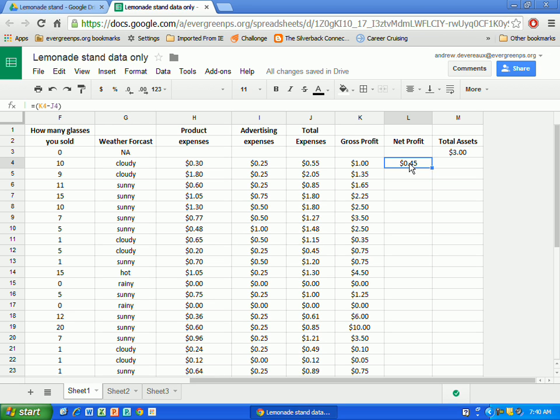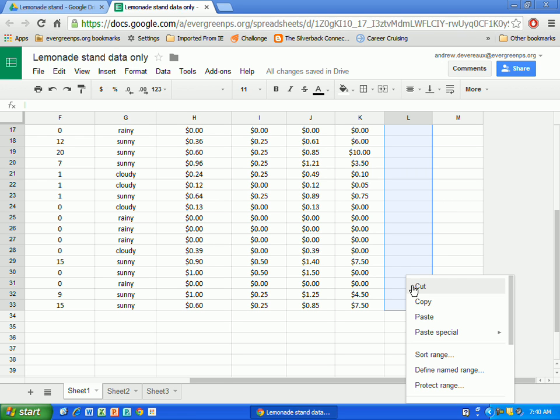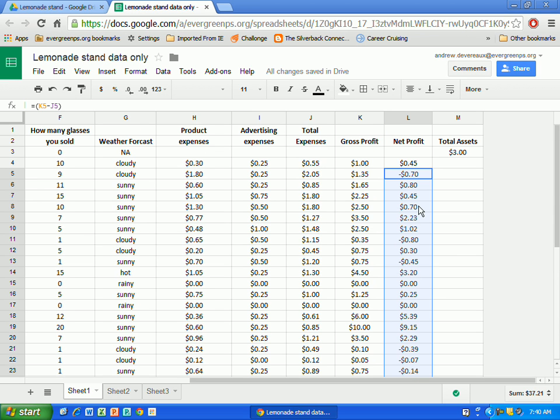Okay, so same thing we're going to do. We're going to copy this. I'm going to left click and drag all the way down. And then I'm going to right click and paste. And you can see some days I actually lost money. So that happens when my profit is less than my expenses. Man, what a waste of a day. But sometimes that happens.